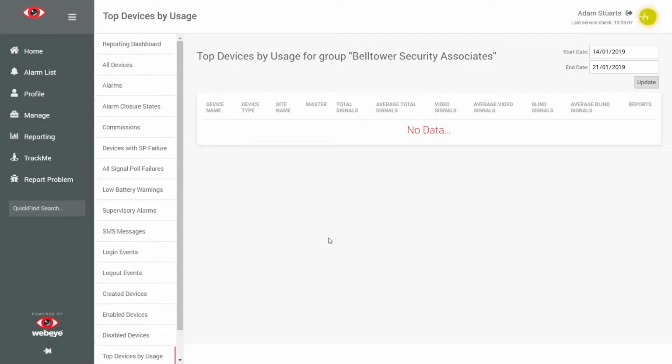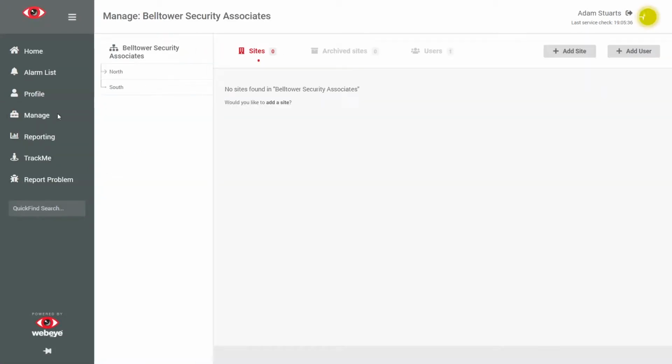For this tutorial, we're going to walk through how to create a group, site and device. As you can see, we're already logged in to webeyeCMS. To create a group, we first need to access our hierarchy by clicking Manage from the menu on the left.